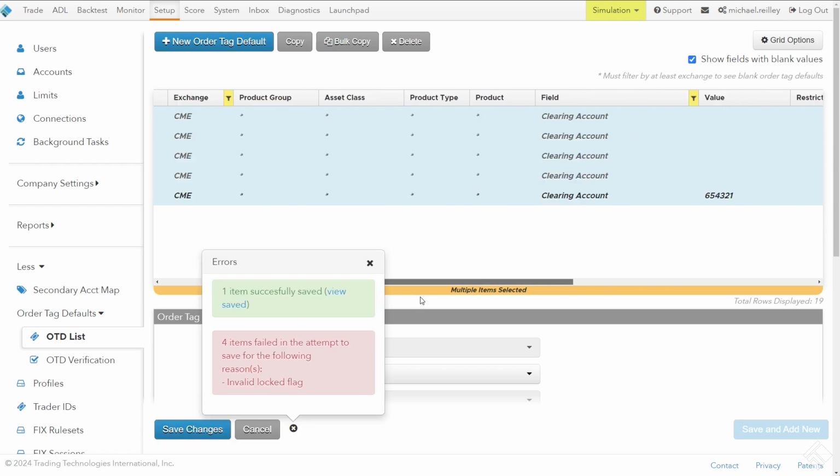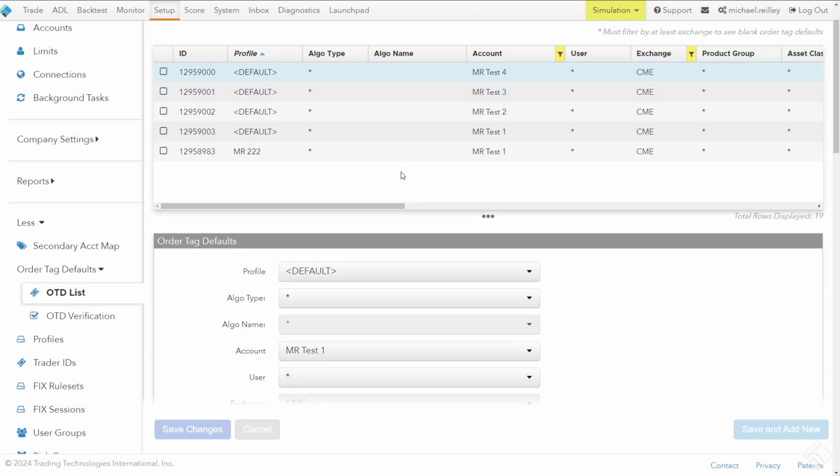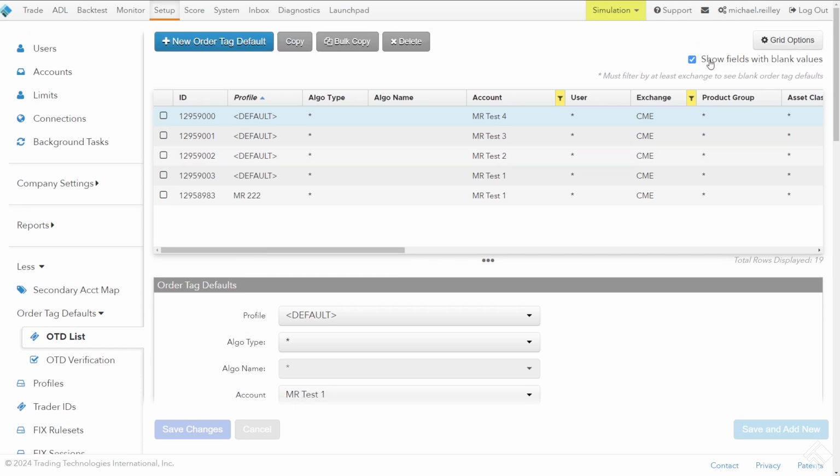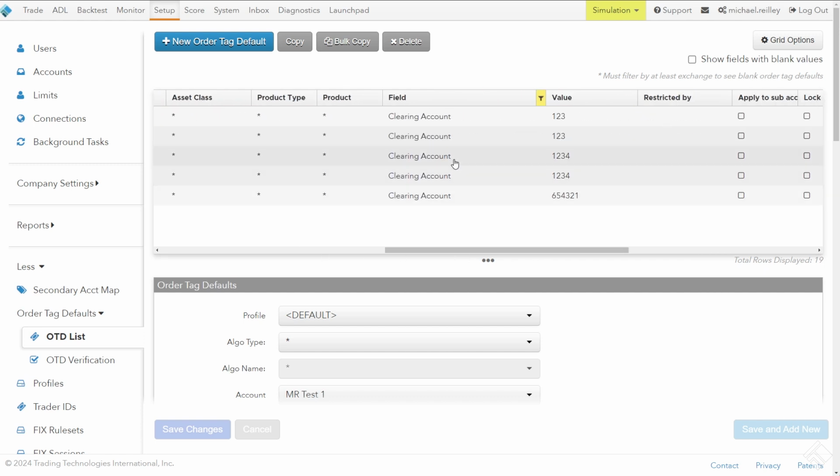And as we go back to the top, scroll to the right. Okay, so we did catch an error on the saving there a moment ago. The correction here would be that we were using these show fields with blank values, and we did not have any values populated in the clearing account field. Now in this case, we do have various different values in the clearing account field.